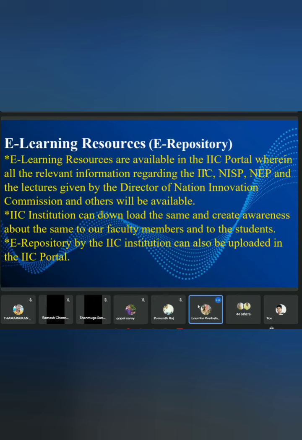So an IIC institution can download the same and create awareness about IIC activities among our faculty members as well as students. The e-repository can also be uploaded by the IIC institution in the IIC portal. Suppose you have good material about the activities you have organized inside your campus, that can also be uploaded as an e-repository. Therefore, both are available. MIC has uploaded a number of programs in their portal. There is an e-repository of MIC, and along with that, you can upload the e-repository of your own institution.